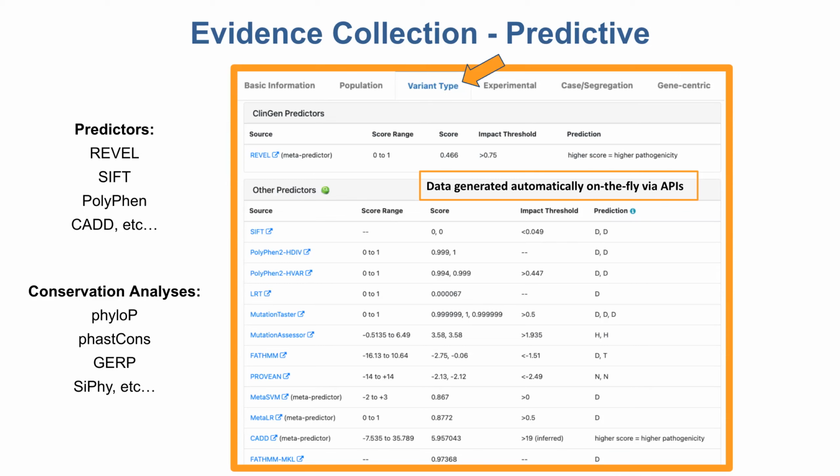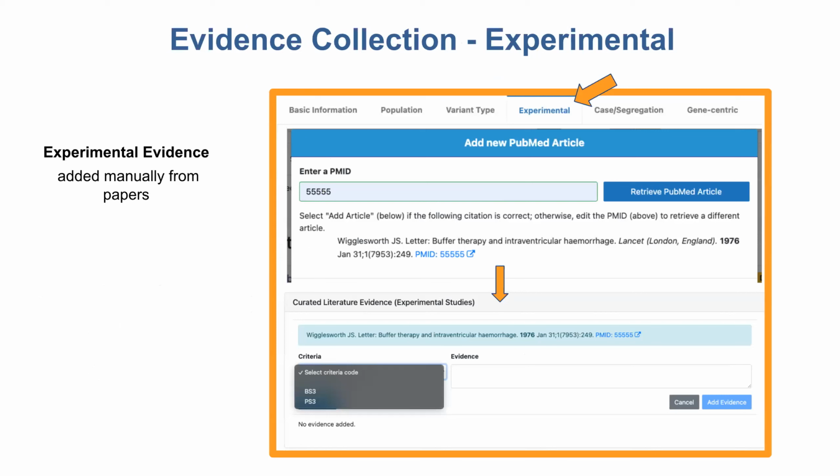Other predictors include SIFT, PolyPhen, and CADD. And for each score returned, we provide you with the range and what the impact threshold is. Not shown here, but in a table below this one, the VCI also returns conservation analyses, such as from PhyloP, FastCons, etc. Next up, we have the experimental tab.